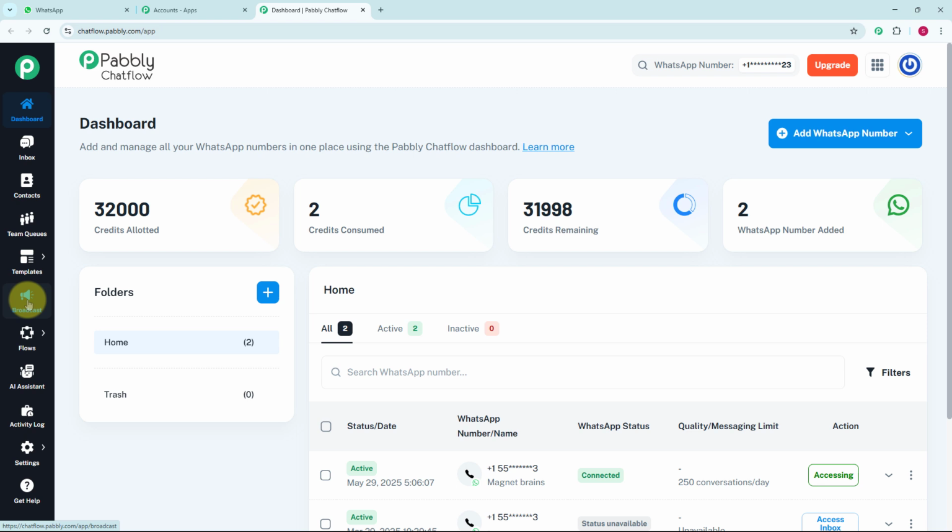Now the next feature we are getting is broadcast. So if you want to broadcast any message on a preferred date or time, you can just click on broadcast over here. Now further we are getting the flows. So flows are basically the path which our WhatsApp chatbot follows. Now for creating a chatbot, we just need to access flows over here. Now further we are getting the AI assistant. You can create or add your own AI assistant from here.